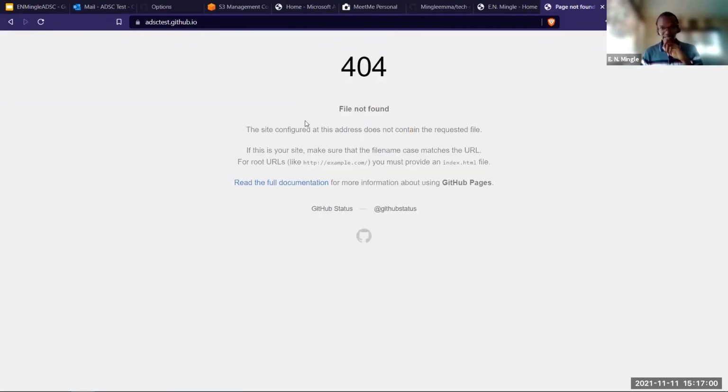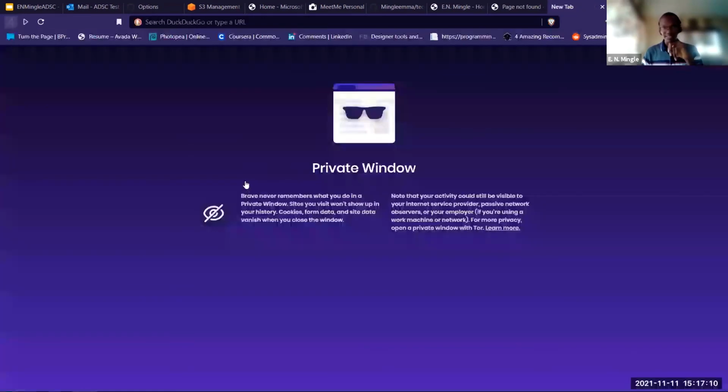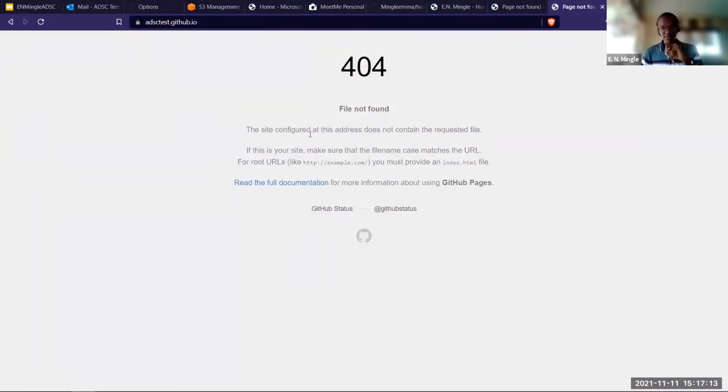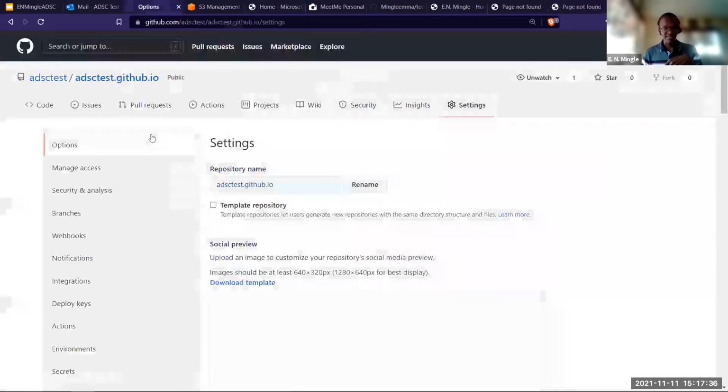Right, so you notice that the message actually changed from what we had at first. Let me see if I'm able to find the old message here. Okay, no, it didn't have that. It says the site configured at this address does not contain the requested file. If you are the owner of the site, for root files, this is very important, you must provide an index.html file. Maybe let's try creating the index.html file before we come back here and see.